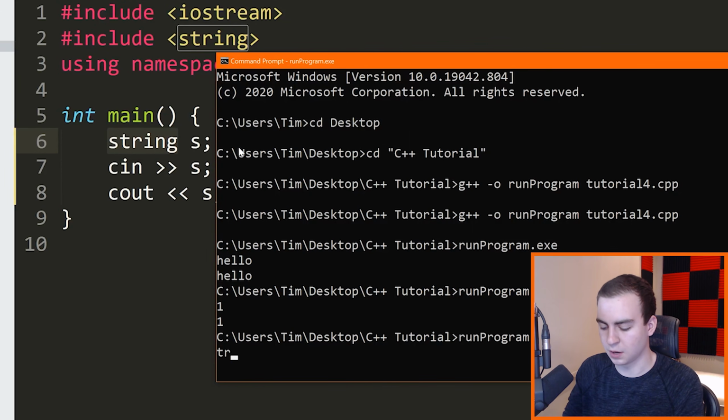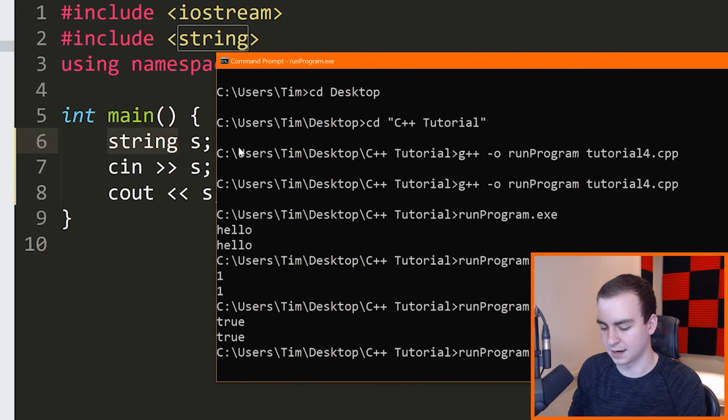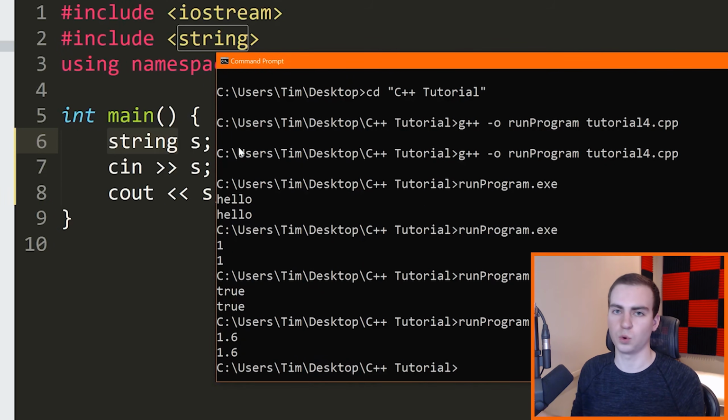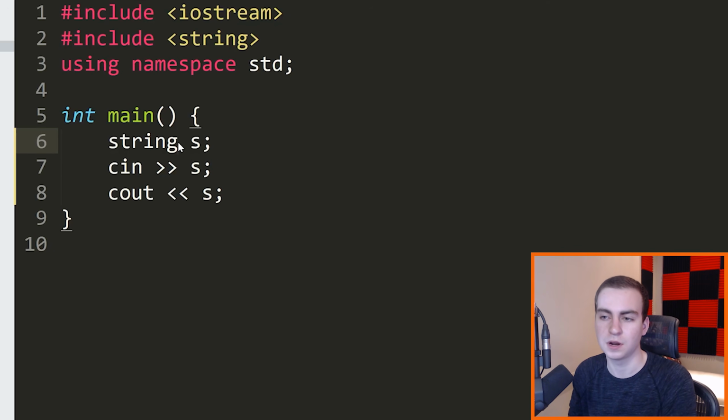Even if I type like a Boolean, like true, this just converts to a string. That just works fine. If I type, say, like 1.6, works, it's a string. So it's always safe to use a string as your input type if you don't care about the actual value, like you don't care about, say, adding two numbers together, then you can just use a string. However, if you want to get the integer representation of a number, you would want to use int, right? You would want this variable to be an int.